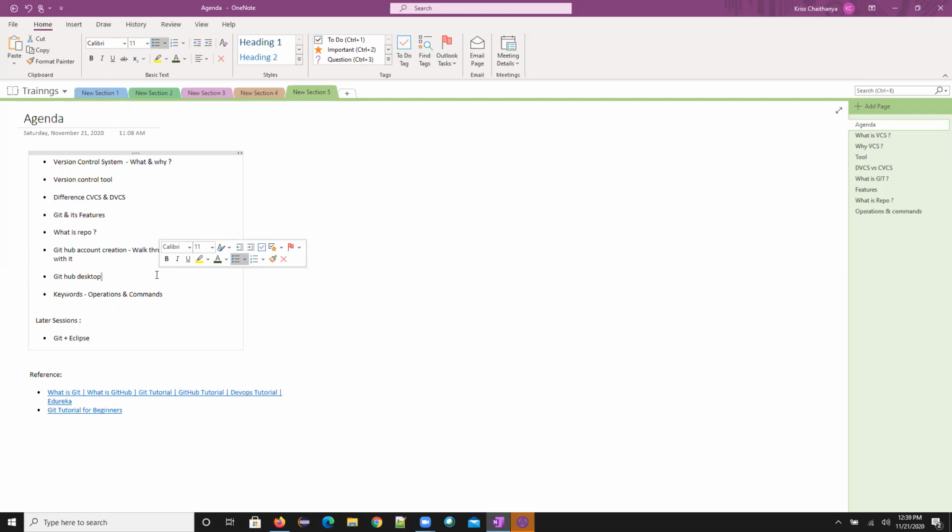We can get that from GitHub. Here we need to understand a few keywords, operations and commands of Git, and how these things work. Before starting GitHub, first I'll talk about the keywords, and then I'll do that. In the later part of the session, we will see how to work with Eclipse with Git. There are some default options available from Eclipse itself, which we will discuss in a later phase, not in this session.